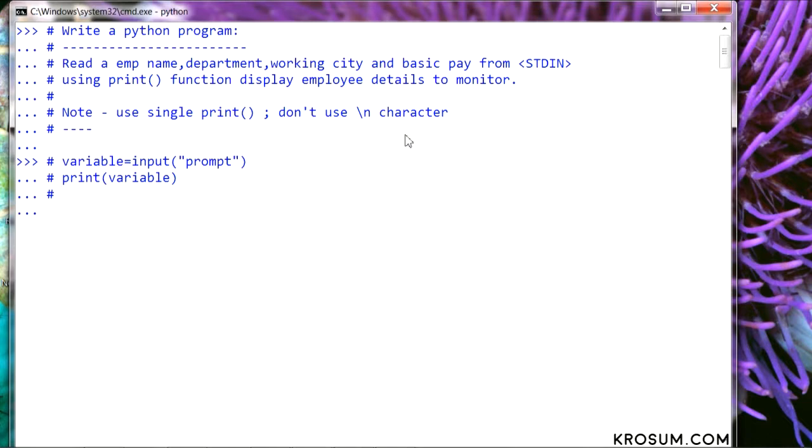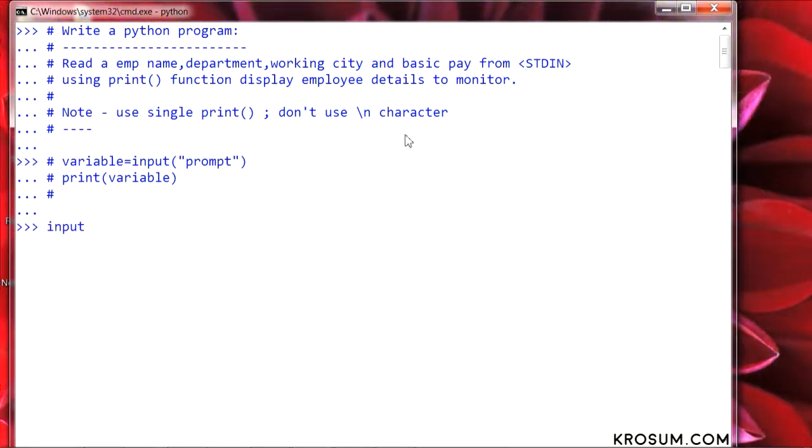Now I'll take the first prompt, input followed by enter. I'm writing in the interpreter, I didn't write inside a file. So: enter employee name from input stream. This is the first prompt, and I'll take name as a variable. If you press enter, it will display the prompt message: enter employee name. Say Kumar. Kumar is the value. The next line I'll write input: enter Kumar working department.